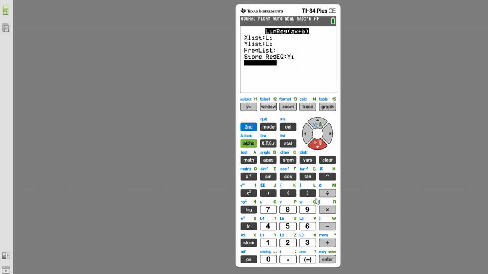And then I can go down to calculate, and it will come up with my linear regression equation. And notice how we see r squared and r. Remember, r squared is the residual squared, and r is the residual. And so we're going to look at those values later and see how strong of a relationship it is for our data set.